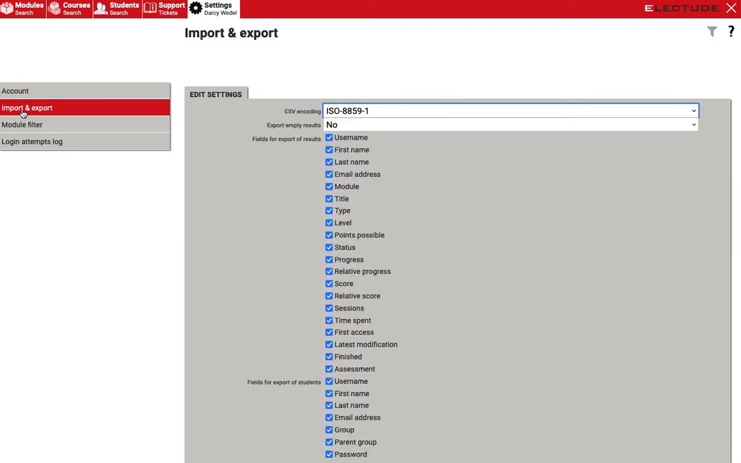By default, when your teacher account was created, this setting here, export empty results, is turned off, or it's set to no. And just my personal preference, I want to see everything on that spreadsheet when I download a score report. So I recommend changing this to yes.